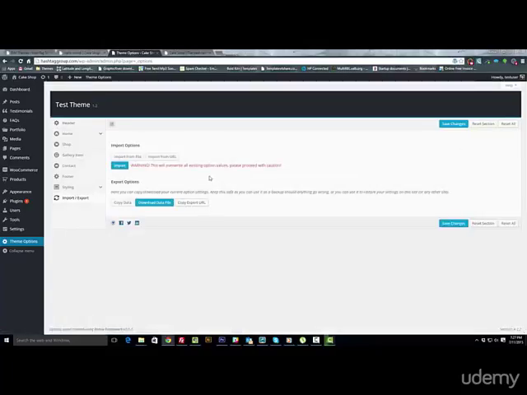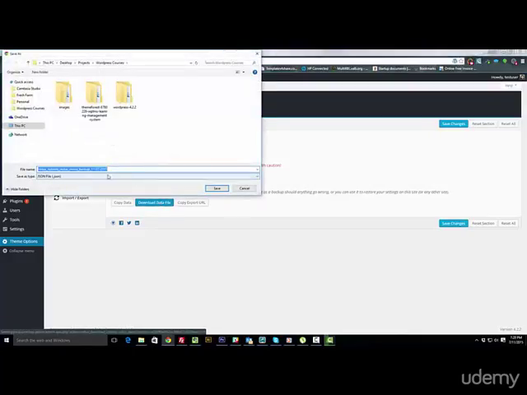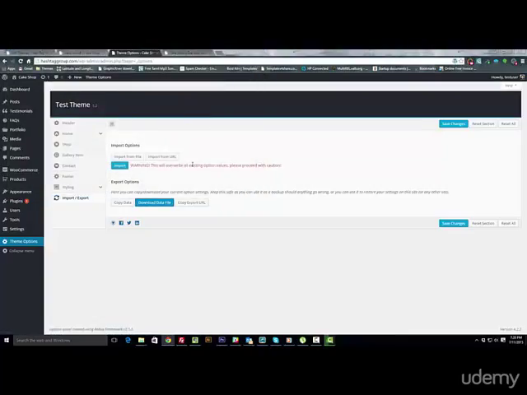In case you're migrating your website to a different host, what you can do is export these theme options, whatever you've already set. You get a data file, a JSON file. Whenever you're moving to a different host, you can install the theme again and then import this particular file. In that case, all your settings, whatever you made here, will get saved here.